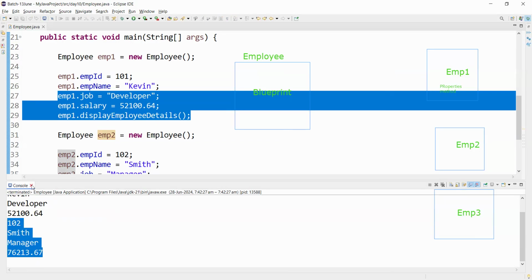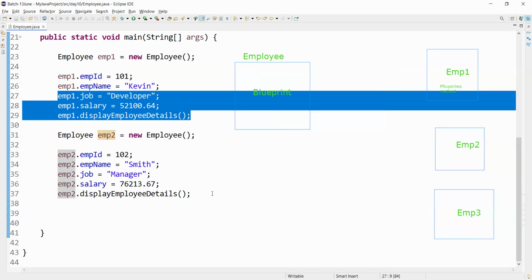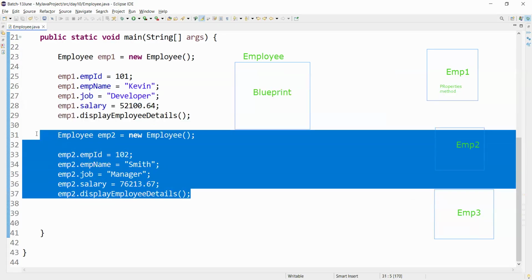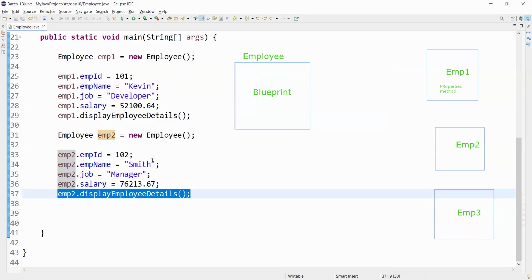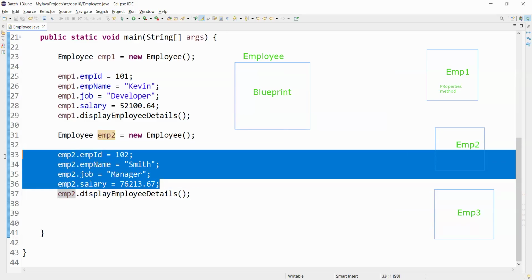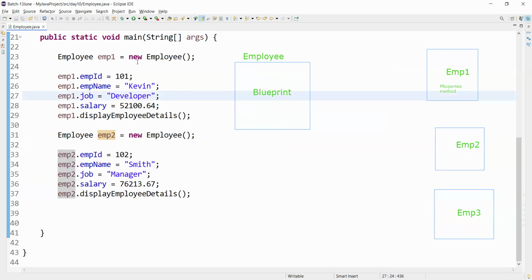These are the properties of employee 2. Likewise, we can create n number of objects per employee, right? And store its properties. It's also optional: we can either call the method or use this object somewhere else, right? So this is how we can define objects for the class.